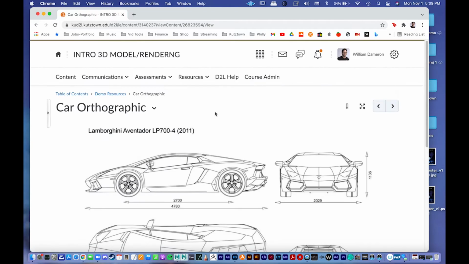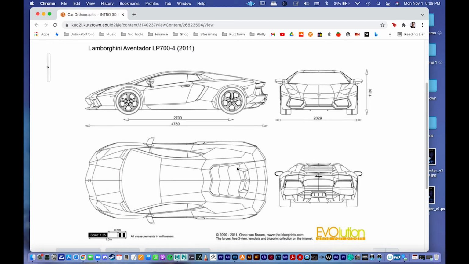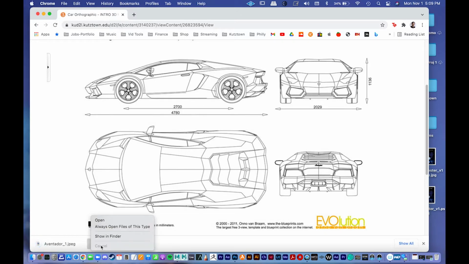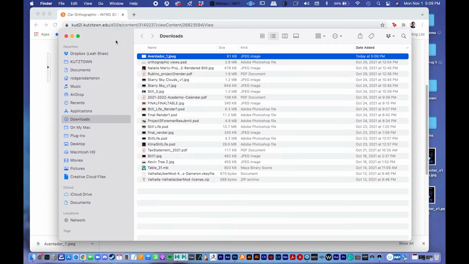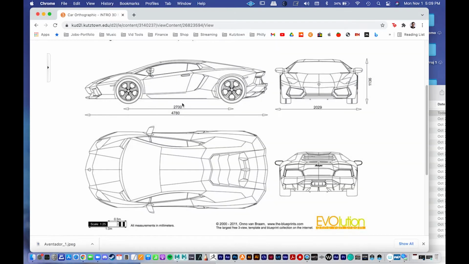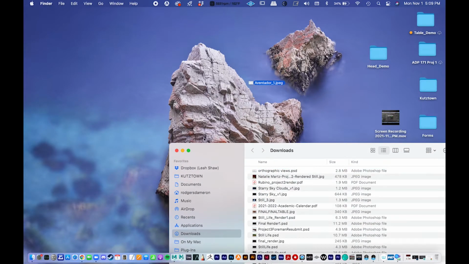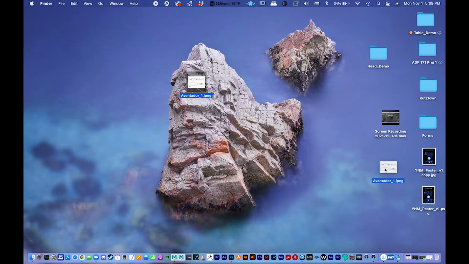So I'm going to find this image, or you can find your own that's like this, and I'll download the image. And for this, I'm just going to throw it onto my desktop for now just so I can find it easily. And leave it here.